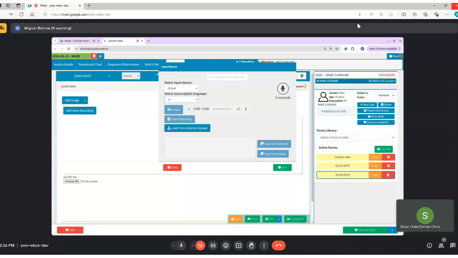There's two options: English and Afrikaans. Now it will set your input device, for your microphone. If you click on the recording button and start talking, it will start recording. You can also load it from an external file. If you have previous recordings that you want to put on, click it here as well.